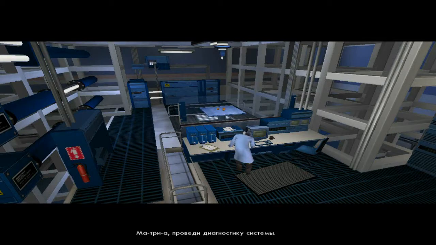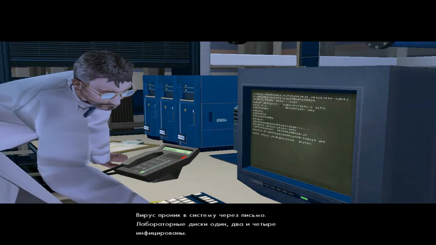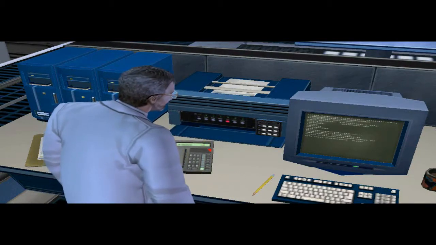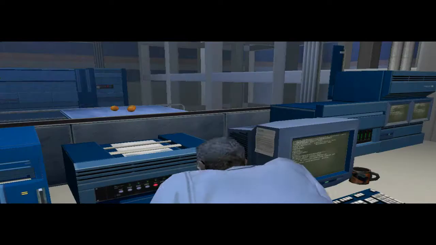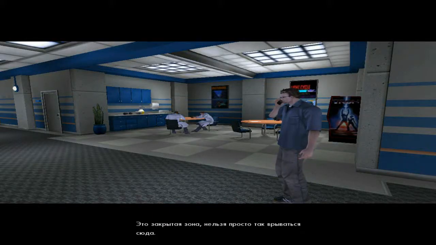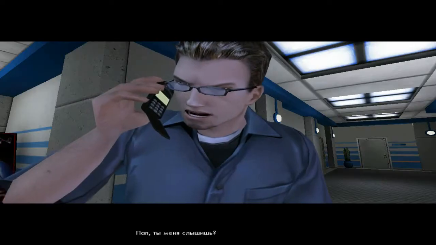Mathria, run a security diagnostic. Yes, Alan 1. Results. A virus has entered the system via email. Lab drives 1, 2, and 4 infected. Jet, we'll have to continue this conversation later. This is a restricted area. You just can't come barging in here. Dad? Get your hands off me. Dad, can you hear me?